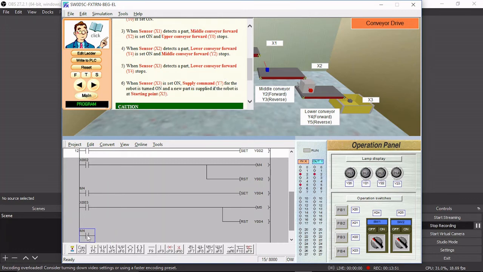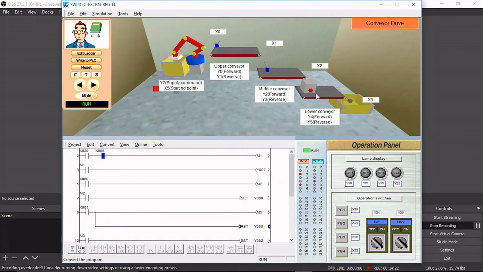Okay, so this one is not here. Let me delete this line. Okay, let me first of all convert this and let's see all the conveyor operations before we now go to this objective 6. So once X20 is pressed, this part should go from here up until X3. This one is stopped. This one is stopped.